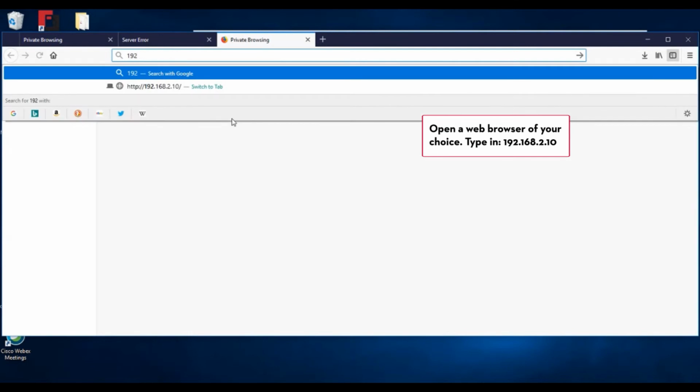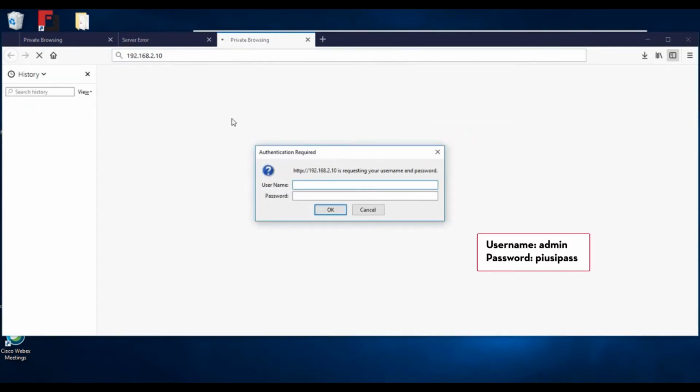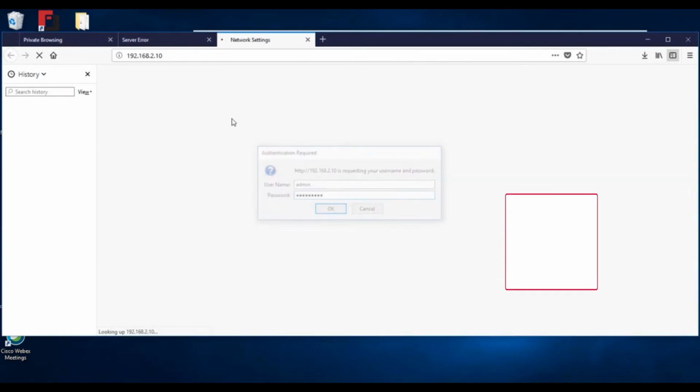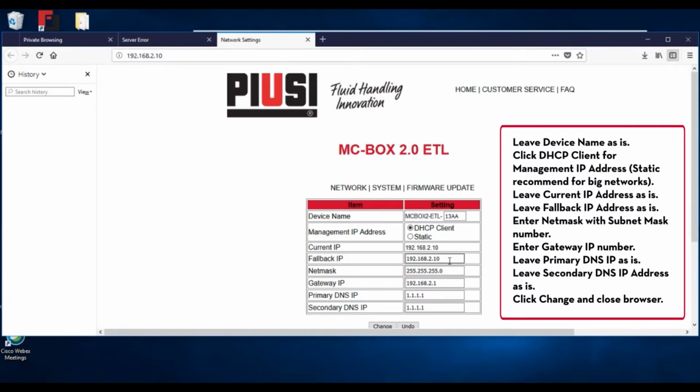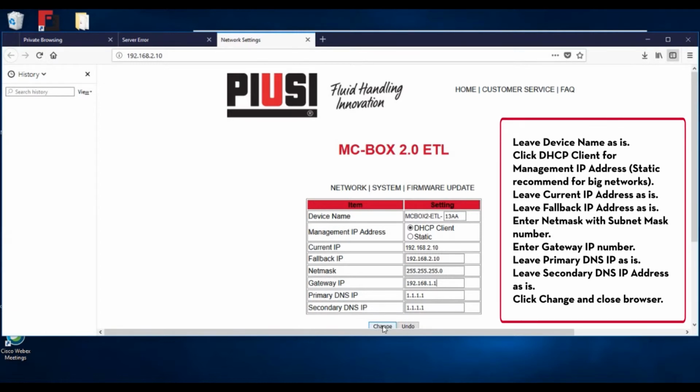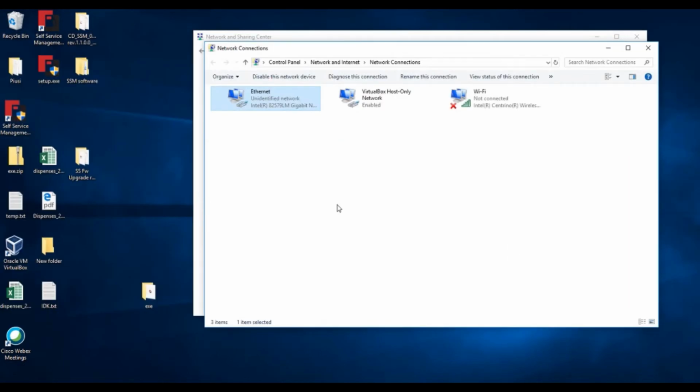Open a web browser of your choice. Type in 192.168.2.10. Username: admin. Password: Piusi pass. Leave device name as is. Click DHCP client for management IP address. Leave current IP address as is. Leave fallback IP address as is. Enter net mask with subnet mask number. Enter gateway IP number. Leave primary DNS IP as is. Leave secondary DNS IP address as is. Click Change and close browser.